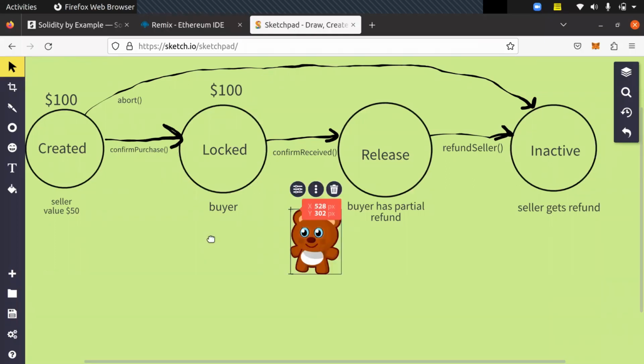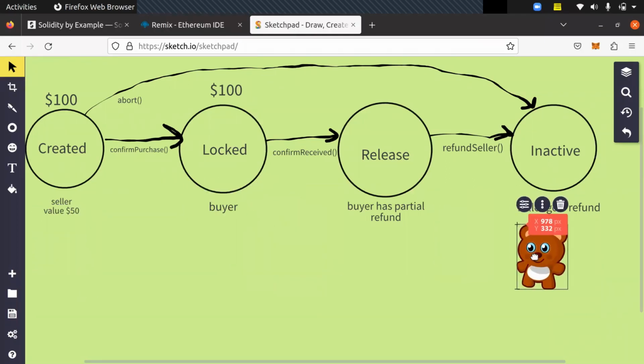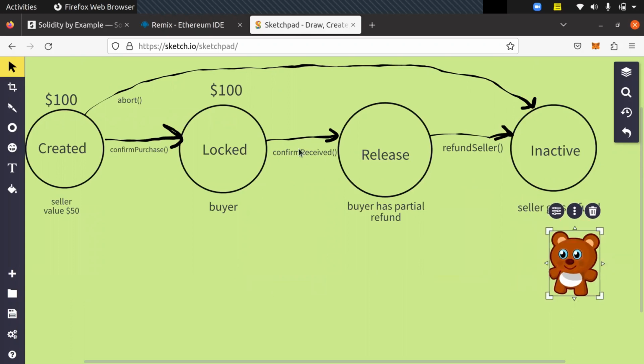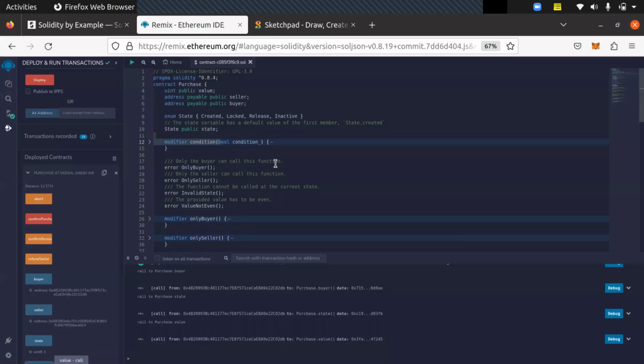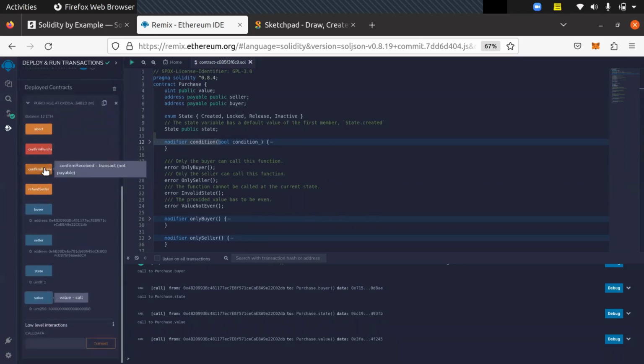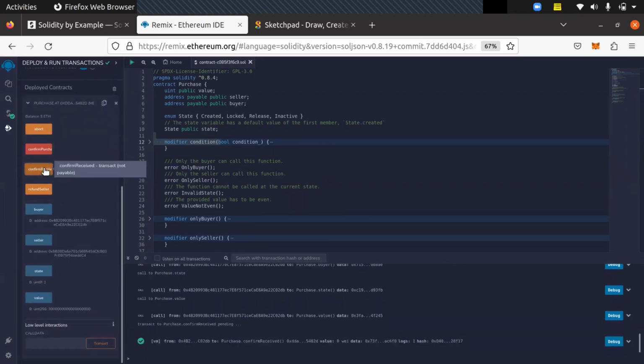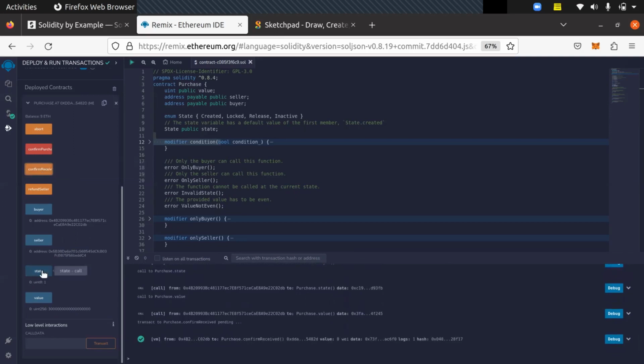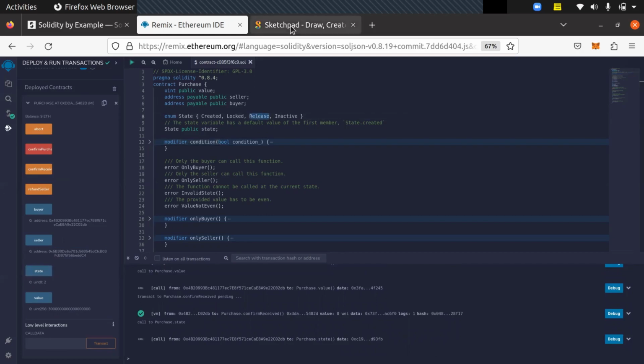So now, imagine the seller ships the item over to us, and we, as the buyer, can confirm that yes, we did in fact get the item. So we can go ahead and release the seller, or get our money back and give the seller the option to get his money back. So let's confirm received item. That should succeed. The state should now be 2, which is 0, 1, 2. We're in the release state.